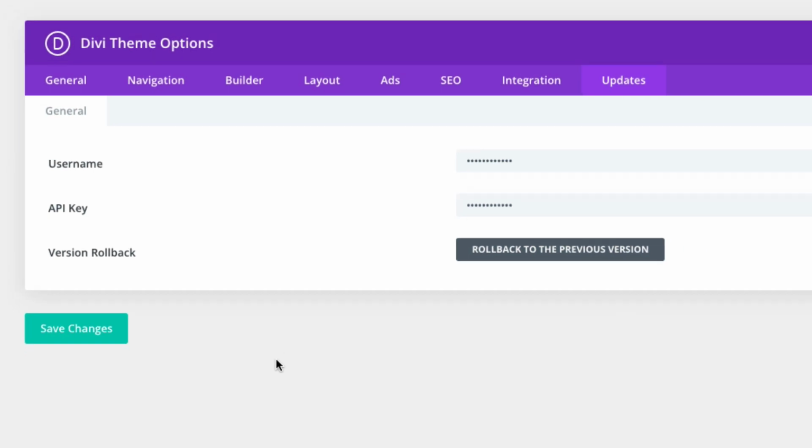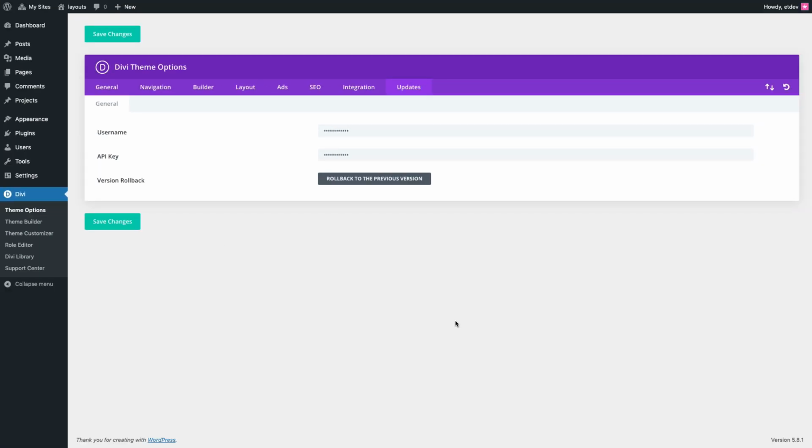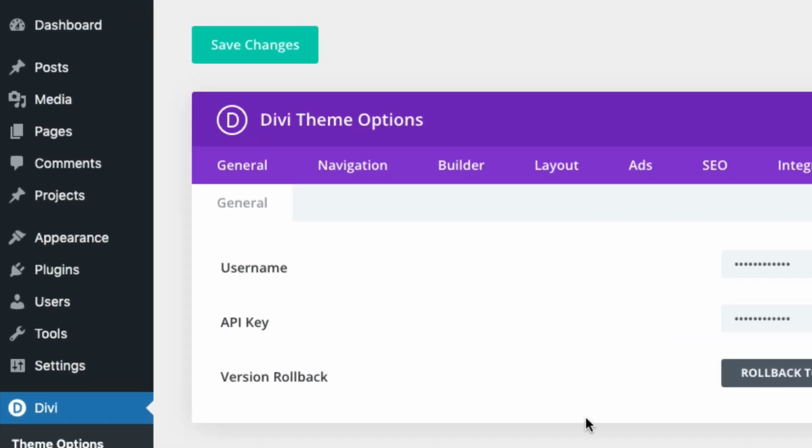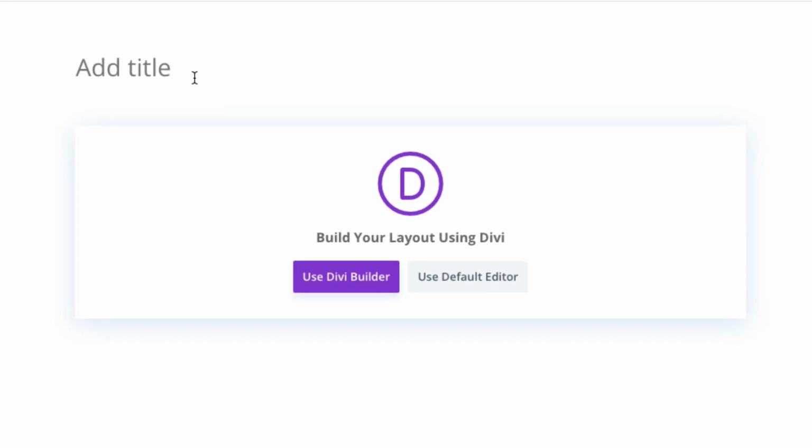Once that's done, you'll have access to all of our free pre-made layouts from within the Divi Builder without any problems. And now we can start the process of creating our pages and then adding each of those corresponding pre-made layouts to those pages. To get started, go over to Pages, Add New, give your page a title, and then click to use the Divi Builder.